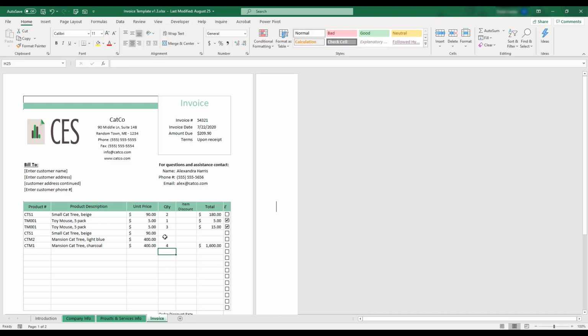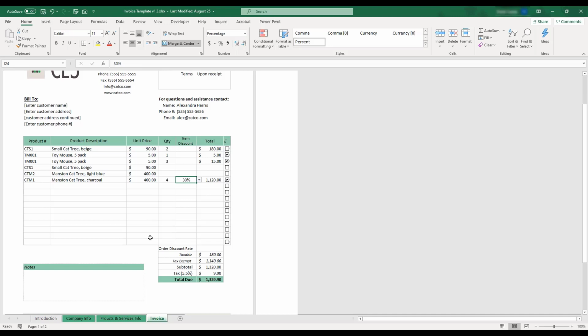If needed, you can apply a discount using the Item Discount drop-down menu or change the item's tax status by using the checkbox at the far right of the table. This checkbox will allow for either the exemption or inclusion of sales tax depending on if the automatic sales tax option has been enabled on the Company Info worksheet.